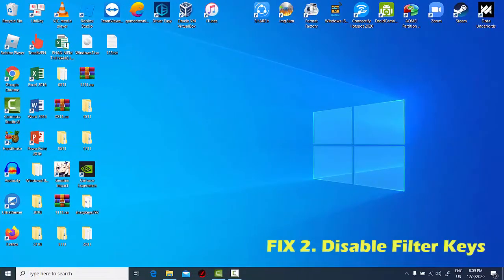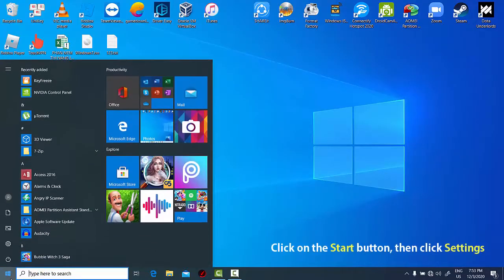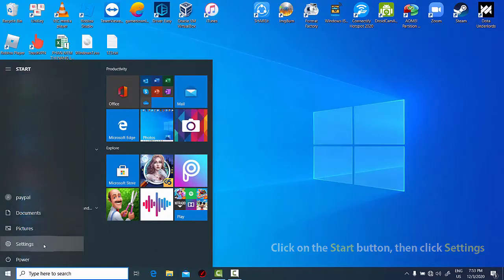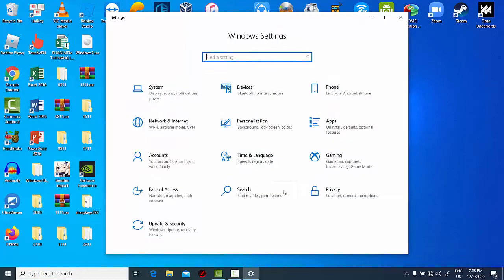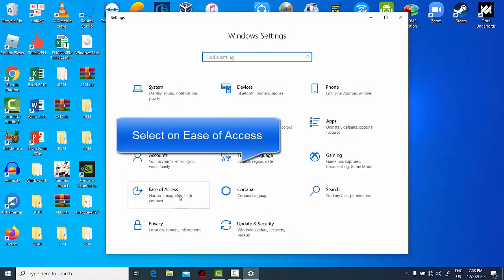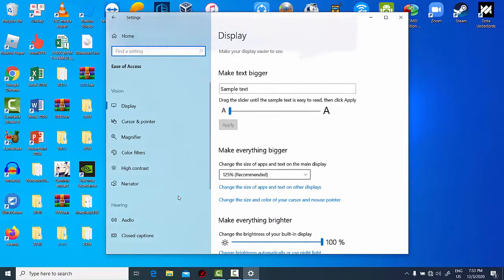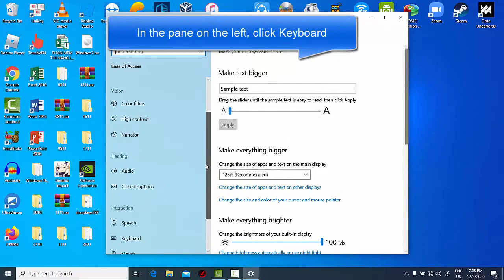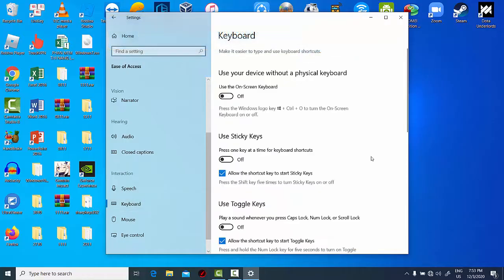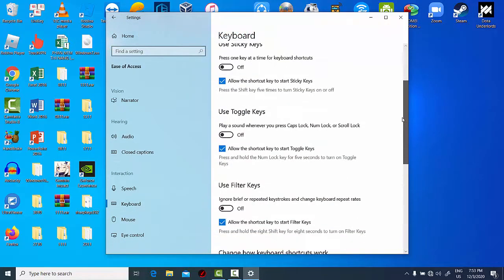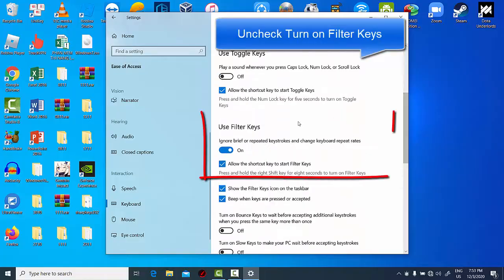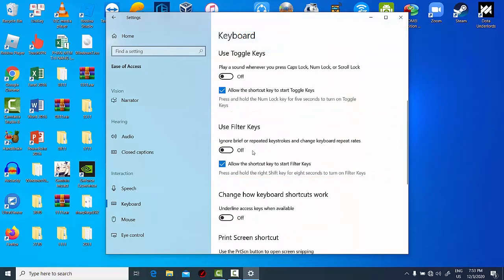Fix 2. Disable filter keys. The filter keys feature has a known bug that causes problems with your laptop keyboard. Follow these steps to disable filter keys. Click on the Start button, then click Settings. Select Ease of Access. In the pane on the left, click Keyboard. Uncheck Turn on Filter Keys and click OK to save changes.